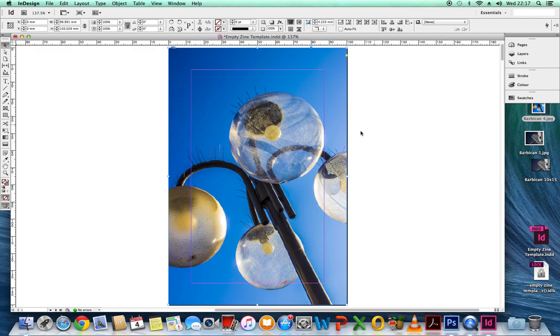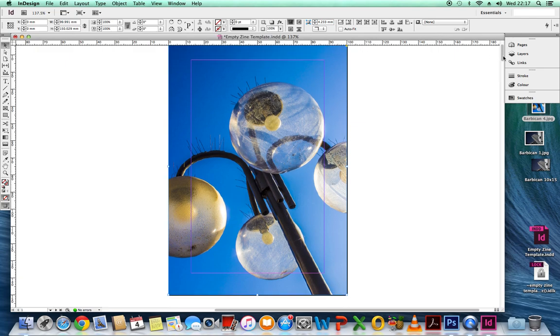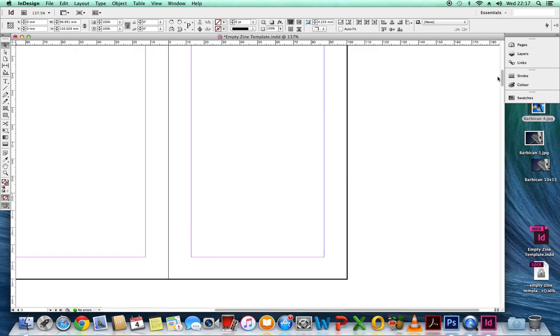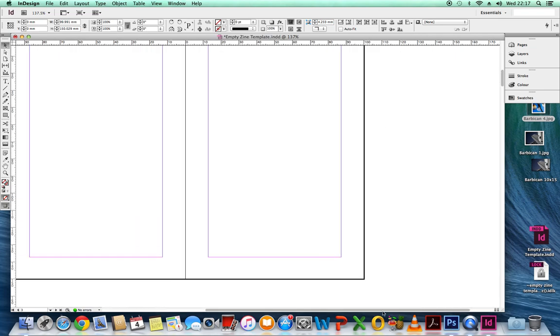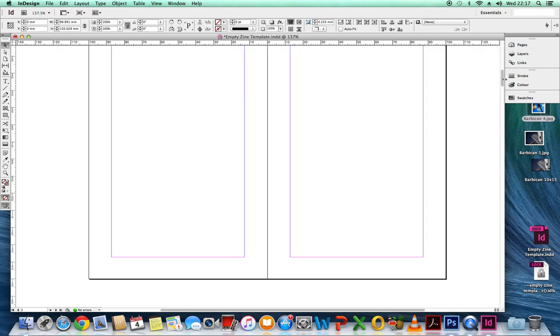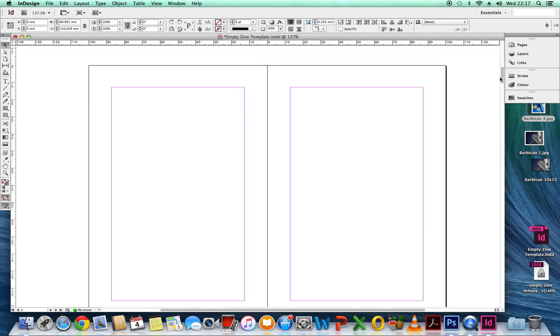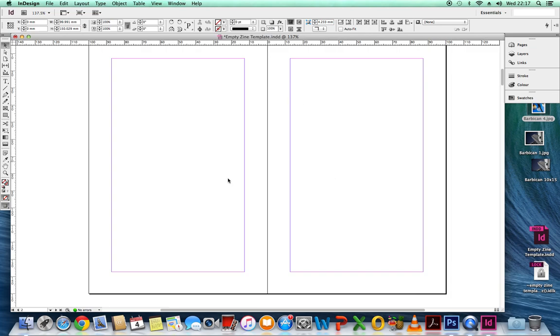Okay, so if we go down to the second page, we want to now place a landscape image across this double page. Now, if you haven't been cropping your photographs to 15 centimeters high and 20 wide, then it's not going to fit perfectly. So I'll place a photograph that hasn't been cropped to that specific set of measurements.